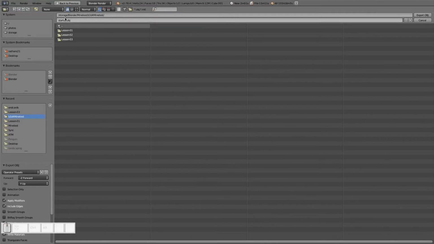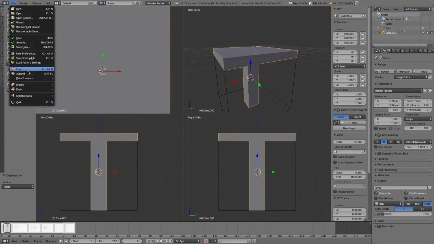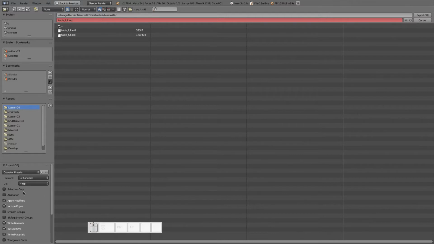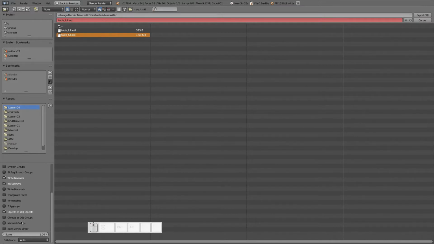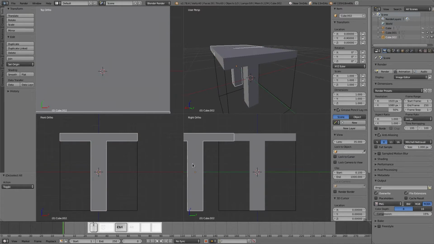And we are going to create a new folder, and we're going to save this as table_full. Oh, let me actually re-export that, because I didn't change my export settings. I had an MTL file. I don't need an MTL. I want selection only, and I do not want materials. And the rest of that is good. Export. All right.